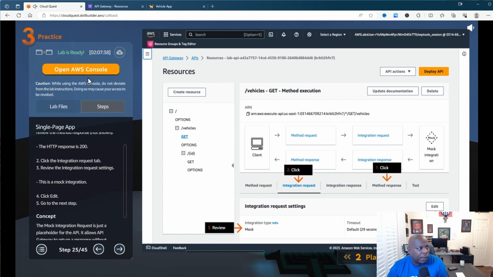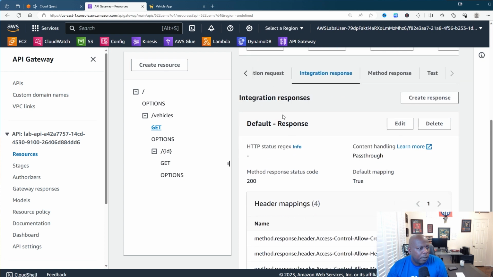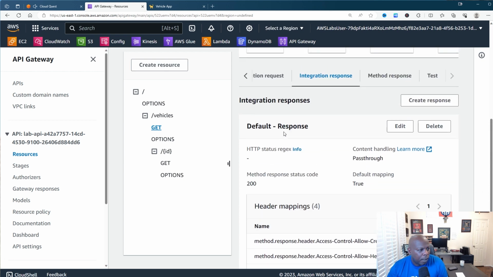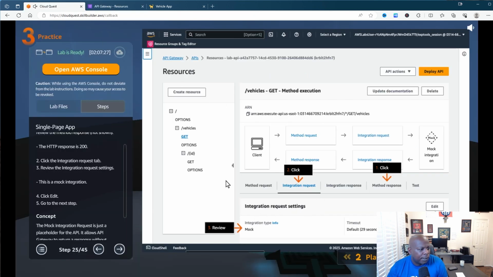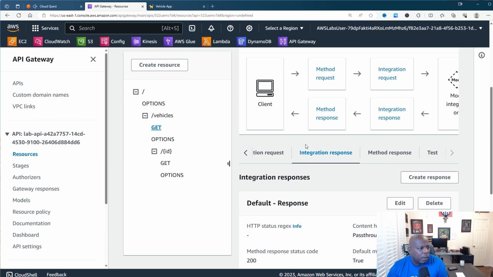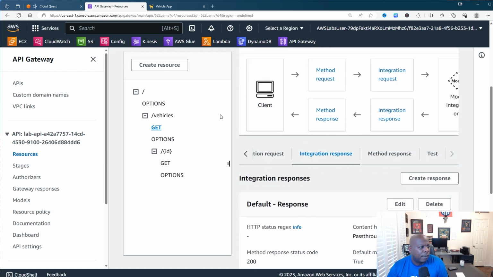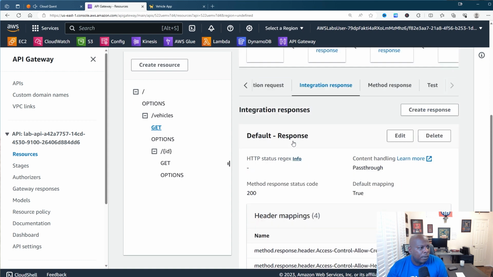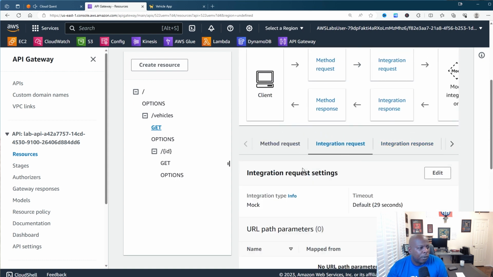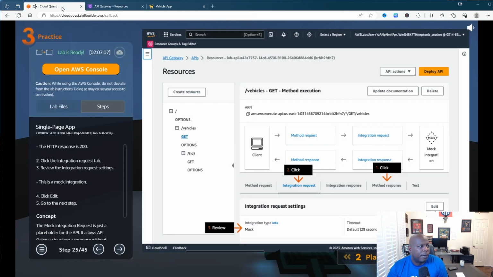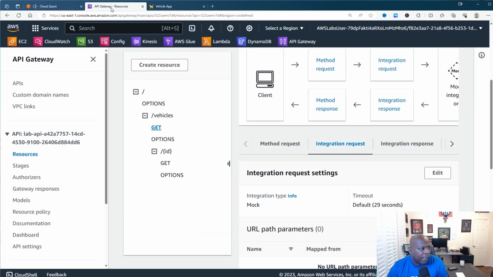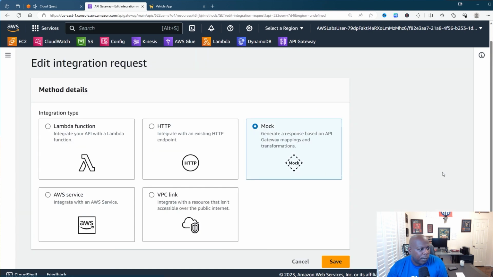This is a mock integration, so it should say mock. Okay. Where does it say mock? Because I don't see mock. Integration type. Review. This is a mock integration. So let me see. Well, there's no way I can do that, I don't think. But when I go to, let me see, hold up. Integration response, integration request. I was on the wrong tab. Now we see mock right here. All right, so everything is good to go. All right, review mock, which we did, and then we're clicking on edit. So reviewing mock, and then we're going to click on edit here.